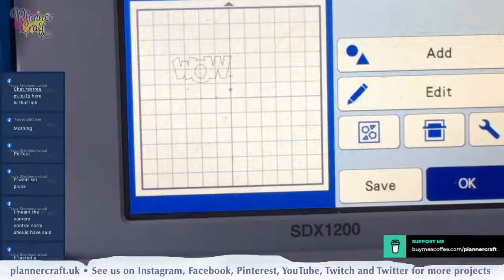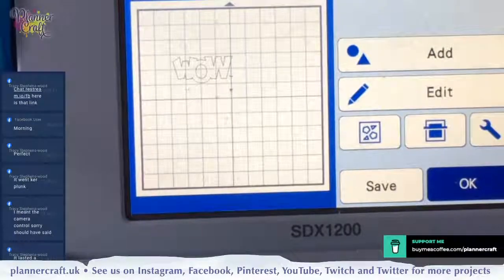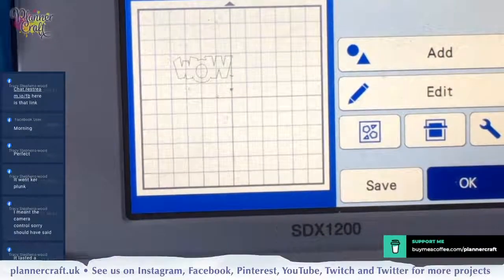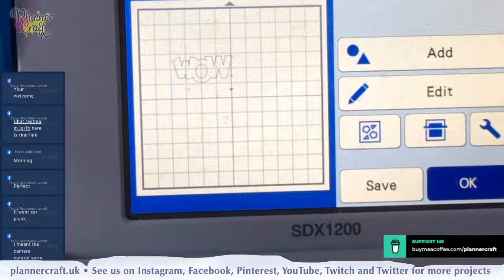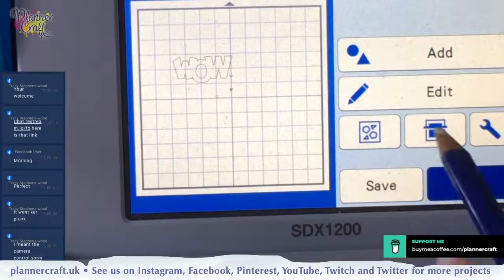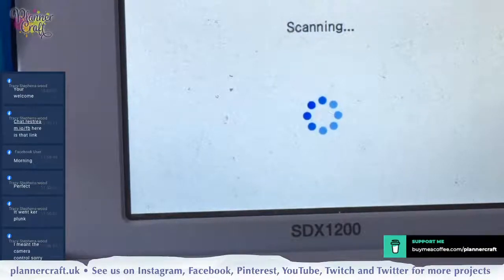OK. Now because it's mirror card rather than normal card, I'm just going to change my blade from my standard to my vinyl. Just because I tend to find that I get a neater finish when I use my vinyl blade on mirror card. Okay, I'm going to do a background scan because the last thing I want after I've done all that is for it to cut off to one side.